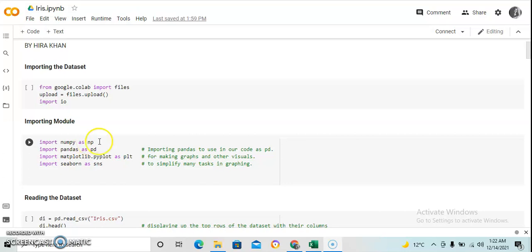NumPy is used to read the data which is in the form of arrays. Pandas I have used to read our code. Third is Matplotlib, which is used for making graphs, and the other, Seaborn, is also used for making graphs, but Seaborn gives better analysis or visualization during graphing.